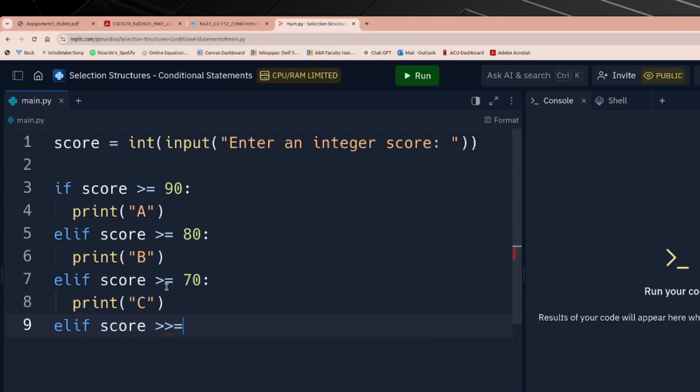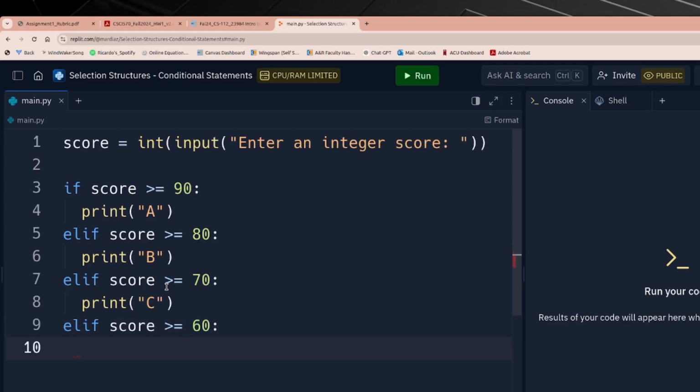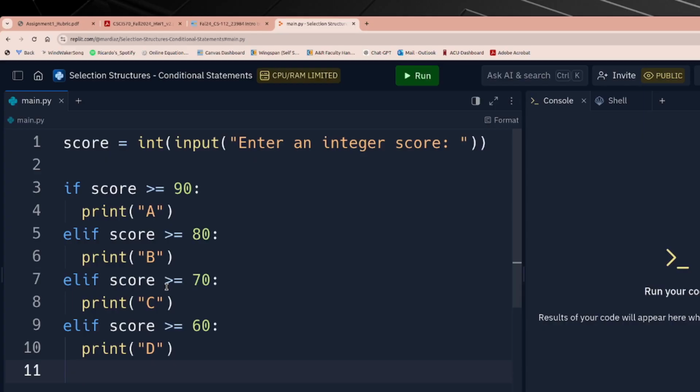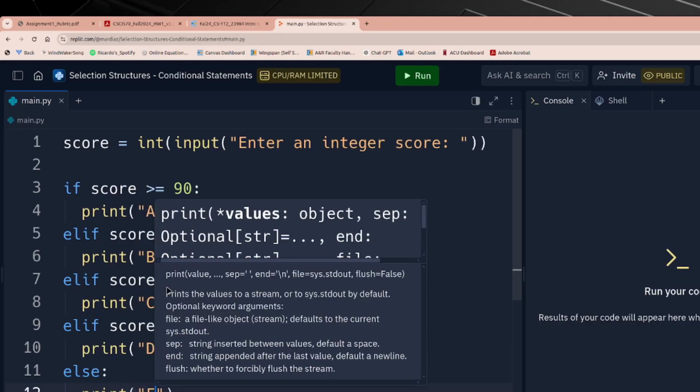Score greater than or equal to 60 is a D. And then finally, for everything else, so if it's not greater than or equal to 90, not greater than or equal to 80, not greater than or equal to 70, not greater than or equal to 60, so for any other value, we're going to print F.